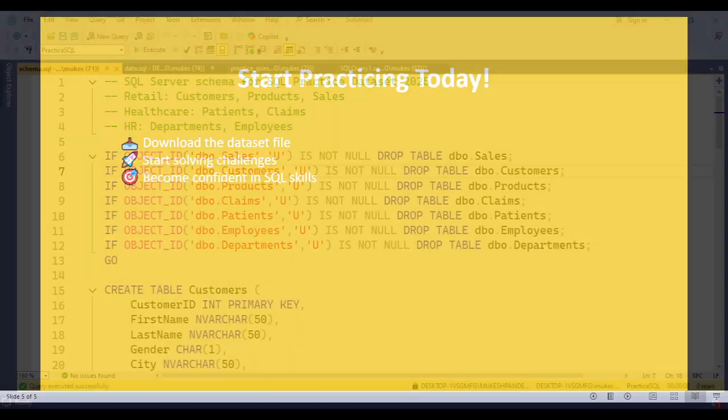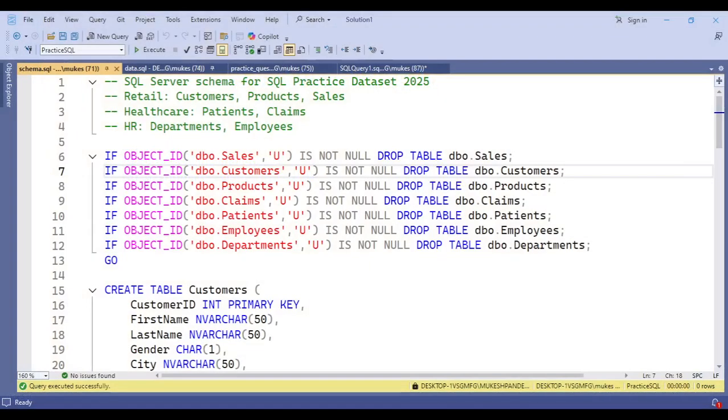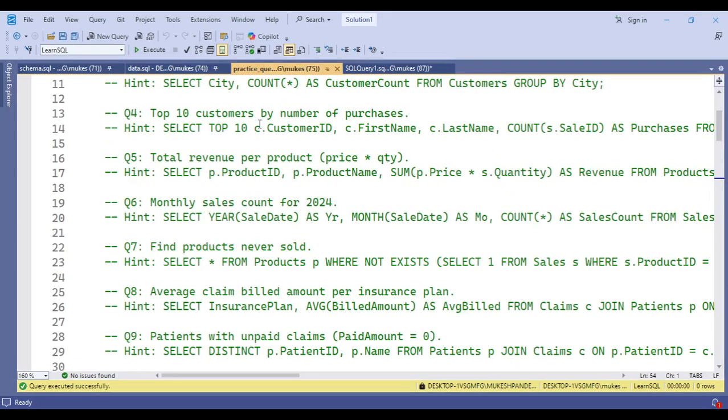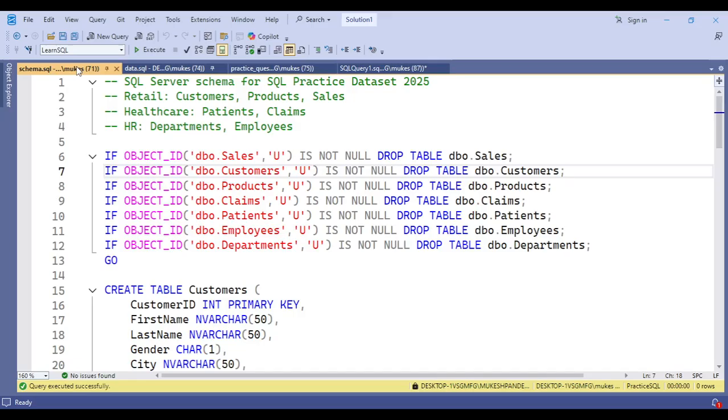I have these three files. You can open them in SSMS or any RDBMS you are using. We have three files: one is the schema, second is the data, and third is the practice questions. In the schema, you can just open the file.